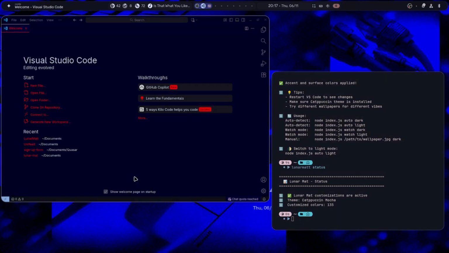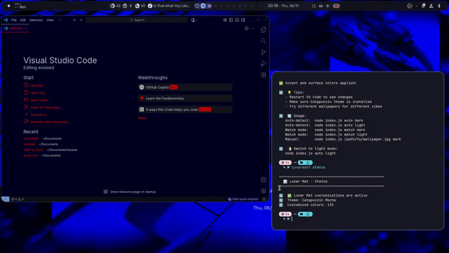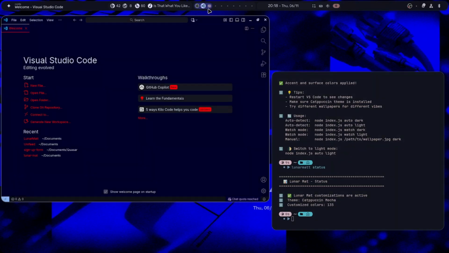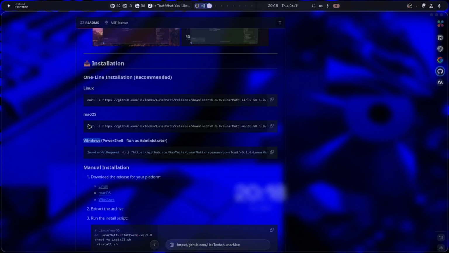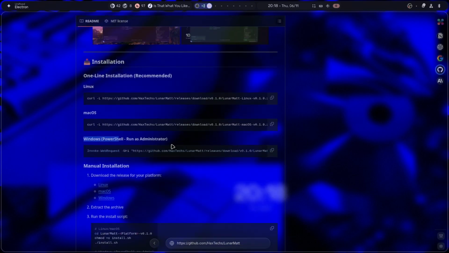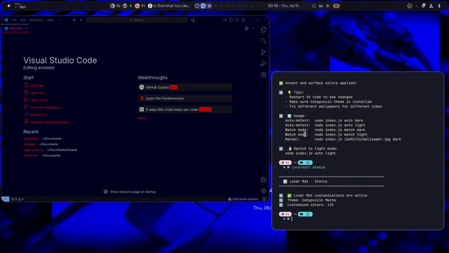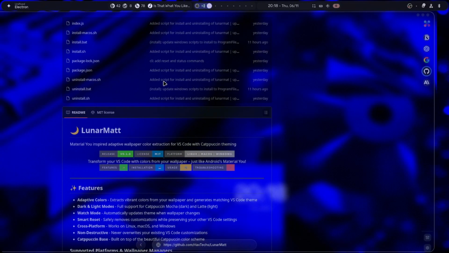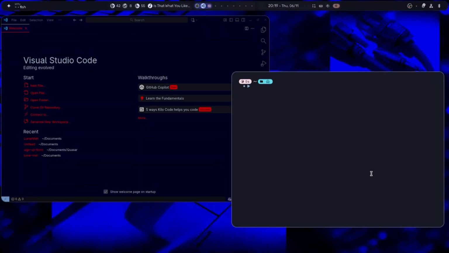So yes guys, that's how LunarMatt works, and the installation is pretty much the same on Windows and macOS. All you have to do is come to this directory, copy this command and paste it inside your terminal, and for Windows you paste it inside PowerShell, and it's going to work for you nicely. The code is available on GitHub. It's actually open source, and you can contribute to it. So that's basically it for LunarMatt.